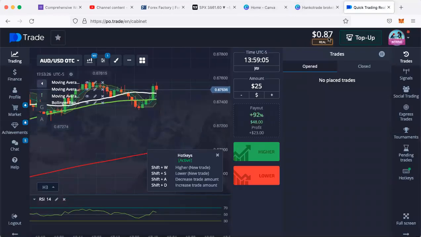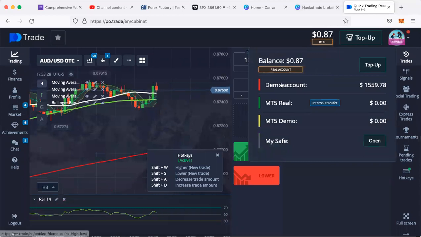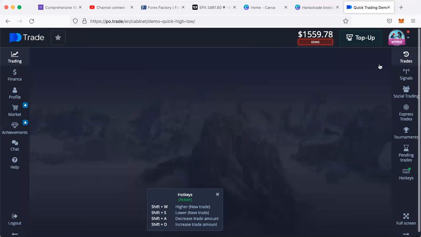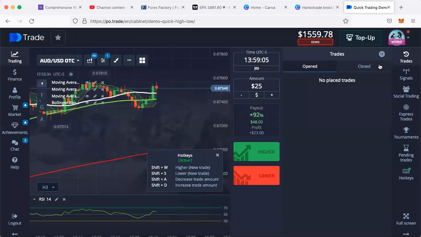So you have different functionalities on this account where you can trade however you want to do it. You've got a demo account, then you've got a live real account. You can practice on your demo account until you get good at placing trades and getting the proper education to trade options.